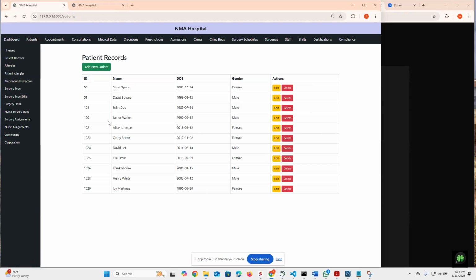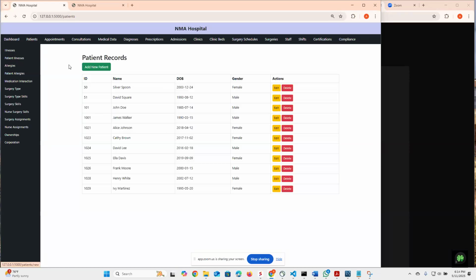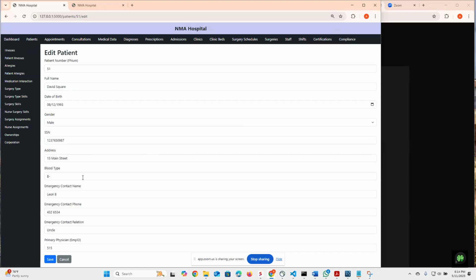Primary physician that I just entered. Wonderful. Let me see. And 2, 3, 4, 5, 6, 7, 8, 9, 10, 11. So now we have 11 records. Let's check the dashboard. It's 11. Yep, and the record is here. David Squire, date of birth, gender. And now to make sure that we can edit the record, you can click on edit.